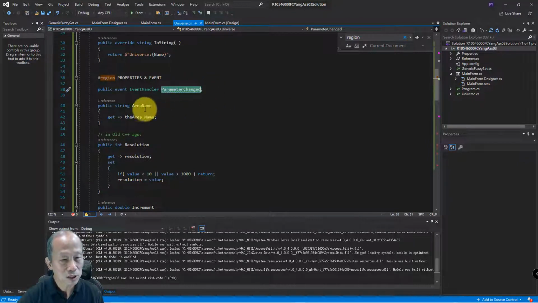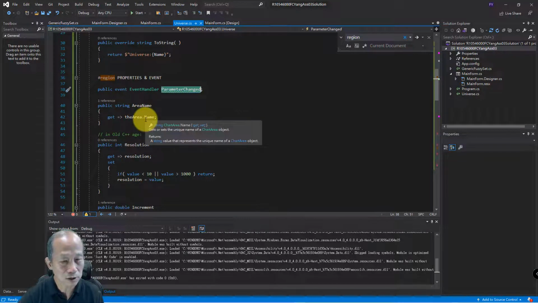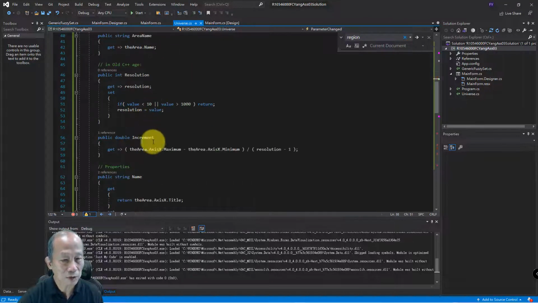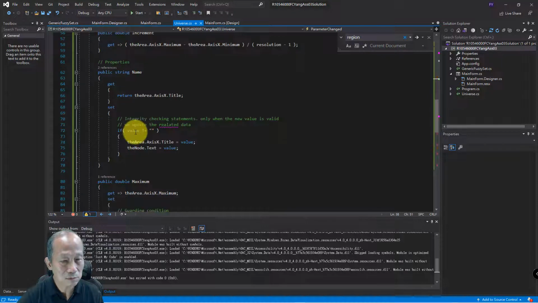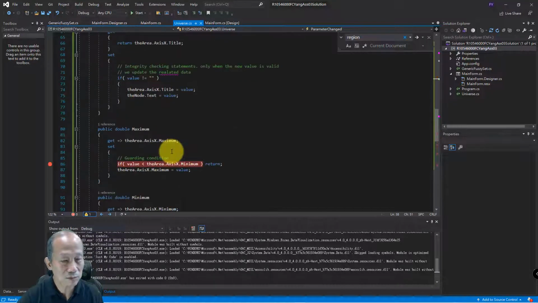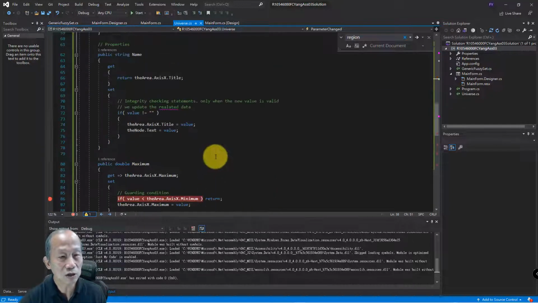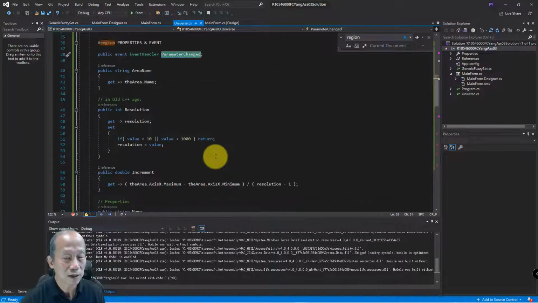Parameter change. Area name is not so important, right? Resolution, yeah. If resolution changes, we need to fire this event. How about the increment? Increment is read only. It is not set, so it does not matter. It is not changing. Name, probably we should do that, but maybe not. But most important should be the maxima value change, the maxima and the minima value change. If it is changed, then we need to fire.